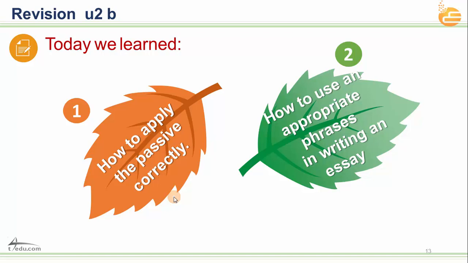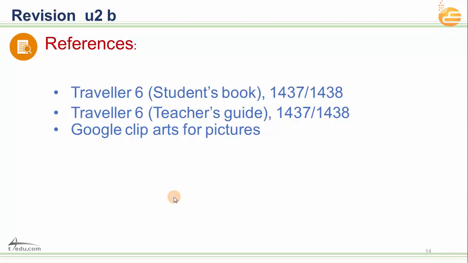And one of the most important advantages of using the internet is that now you are watching us on our website, or you can download these videos and listen so you can watch them later and use them for your tests or in school. These are the references from your book, Traveller Six Student Book, and from the Teacher's Guidebook, and some pictures from Google Clip Arts.